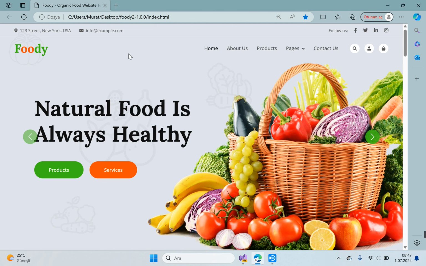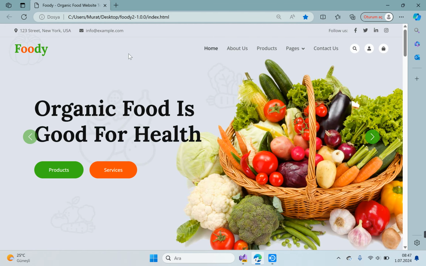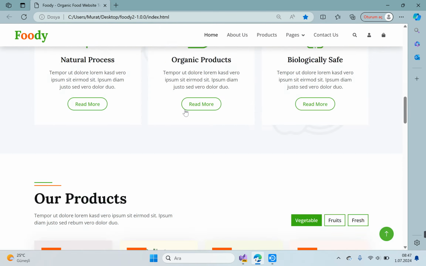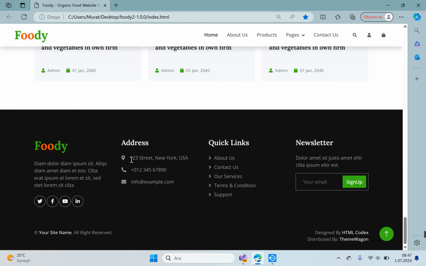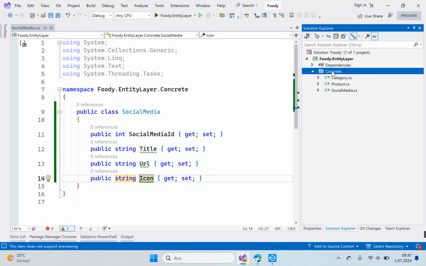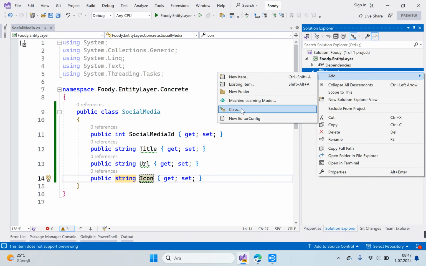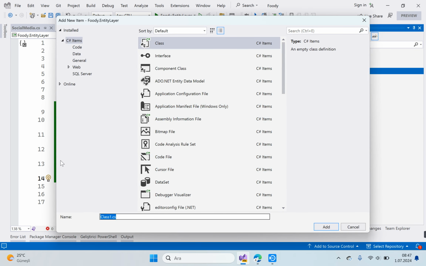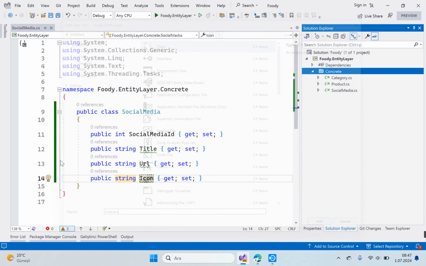In this place, we can dynamically keep the address and email information on the top left. This address and email information is also located at the bottom of our page, here. The name of this table we will create can be address. We can also include this description information on the left side of the sitemap in this table. Okay, we will create, add class, address.